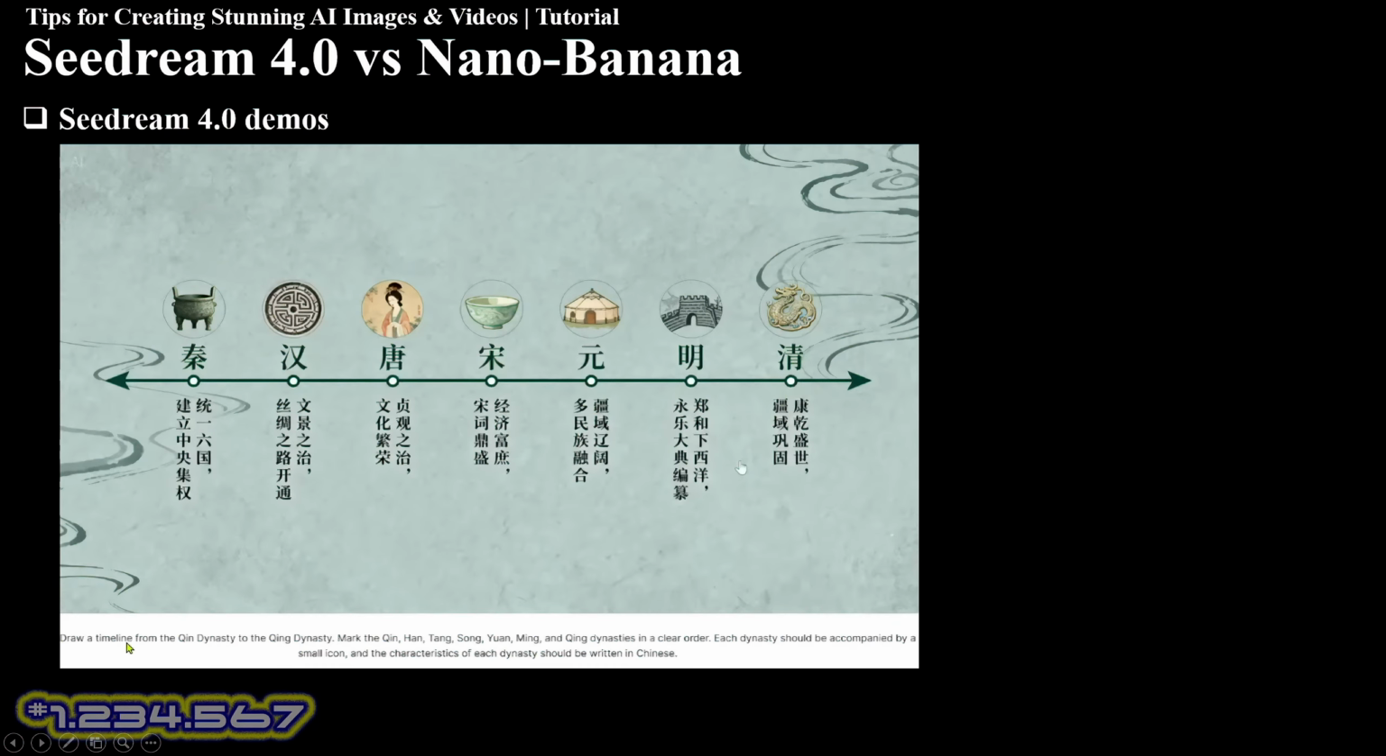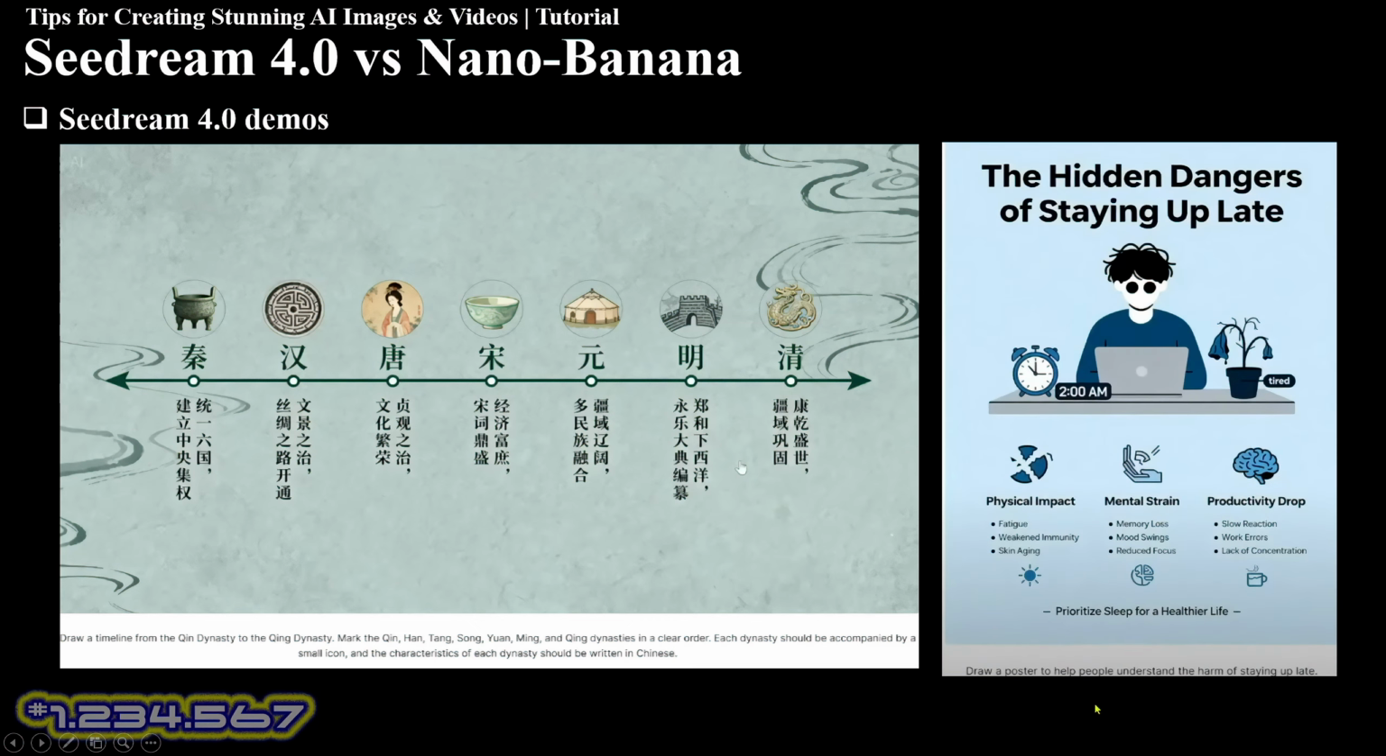Not only this, you can also draw a timeline that you can see here. It's very good for design, where the characters here, even though I don't understand them, look quite good. You can also design very fast, drawing a poster to help people understand the harm of staying up late. It's very good, saving a lot of time for yourself.